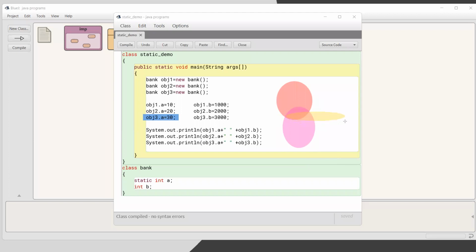And that common part is the variable a. So you need to remember that a lies in this common part. It means whether you write obj1.a or obj2.a or obj3.a, everything is the same variable. You are just assigning something.